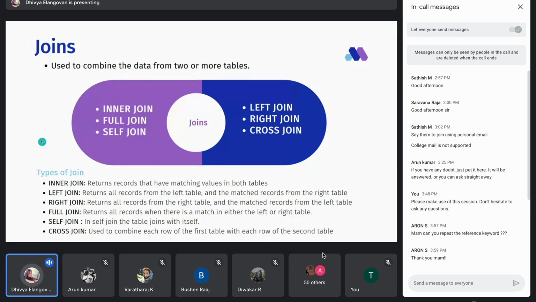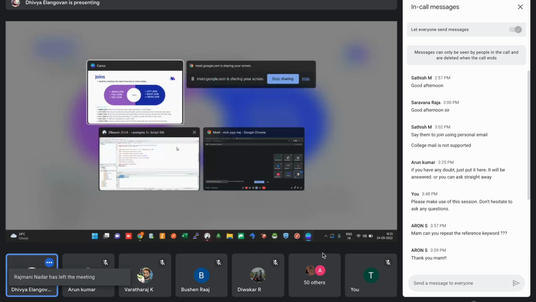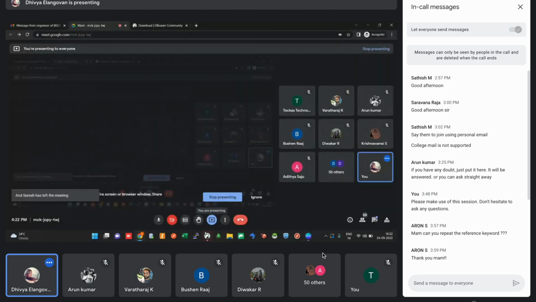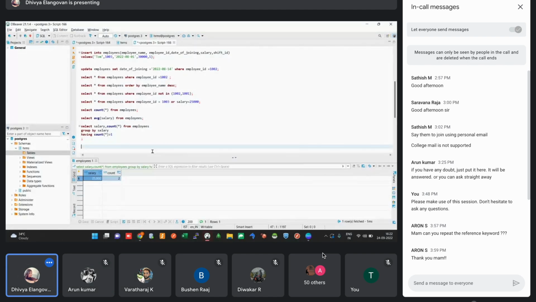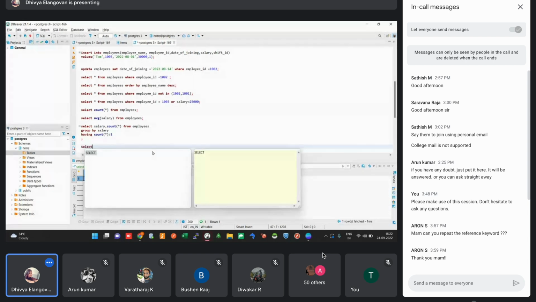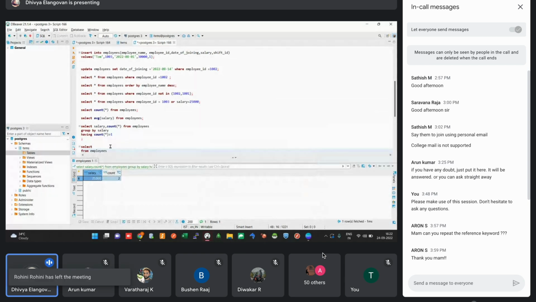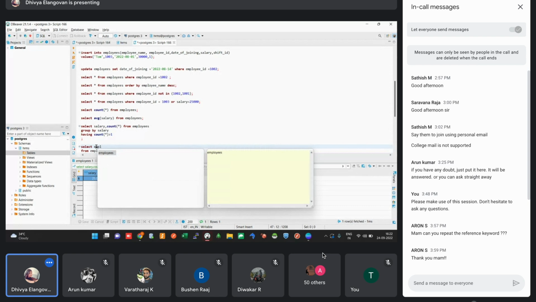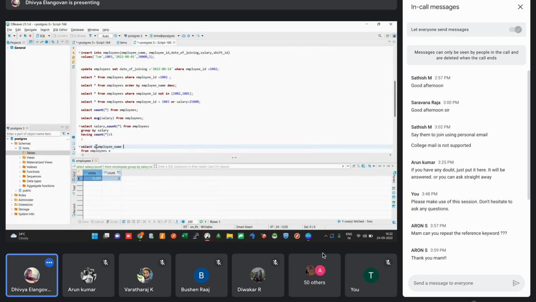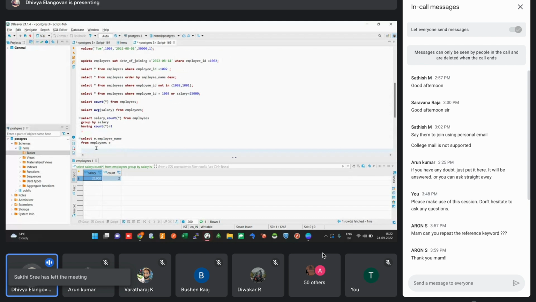So we have different kinds of join, like inner join, left join, and right join. Let us see all these kinds of join with some examples. So I'm selecting the employee name and his respective department. Here is the alias name I have used for this employee table.